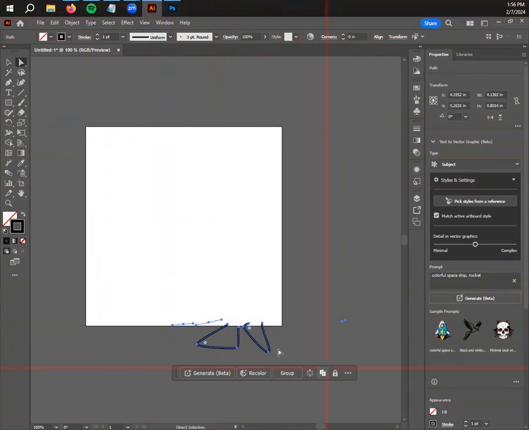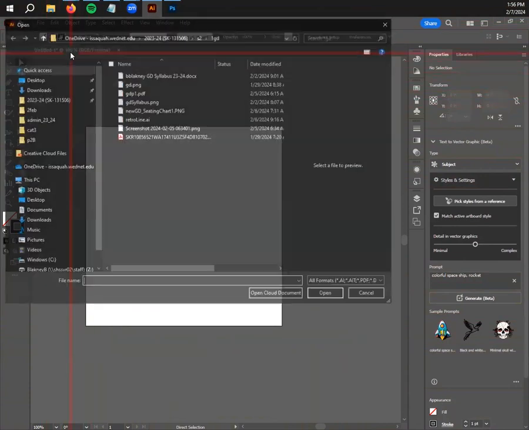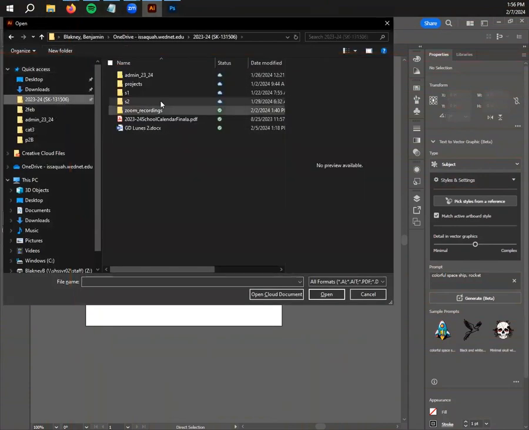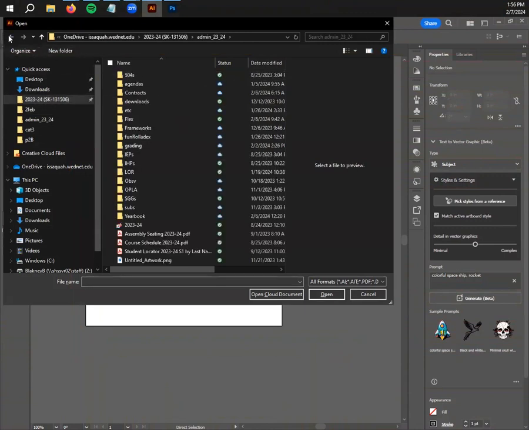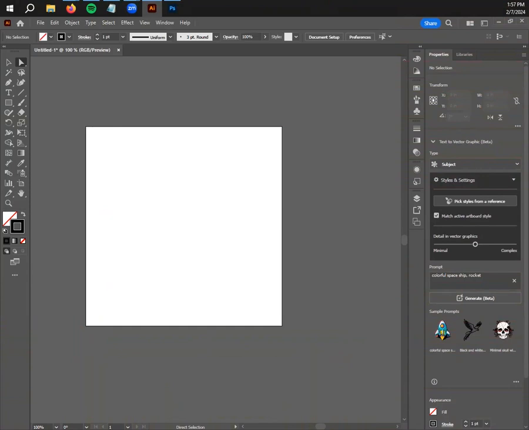So let me give you an example. I'm going to pull up my, let me get rid of all these real quick. I'm going to open up one of my previous Adobe Illustrator projects real quick. This is this year. Actually, I need last year. Hold on. Let me find it real quick.